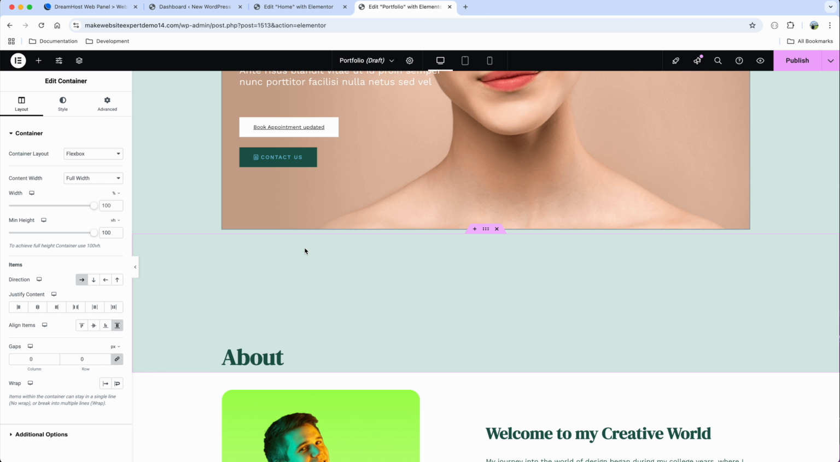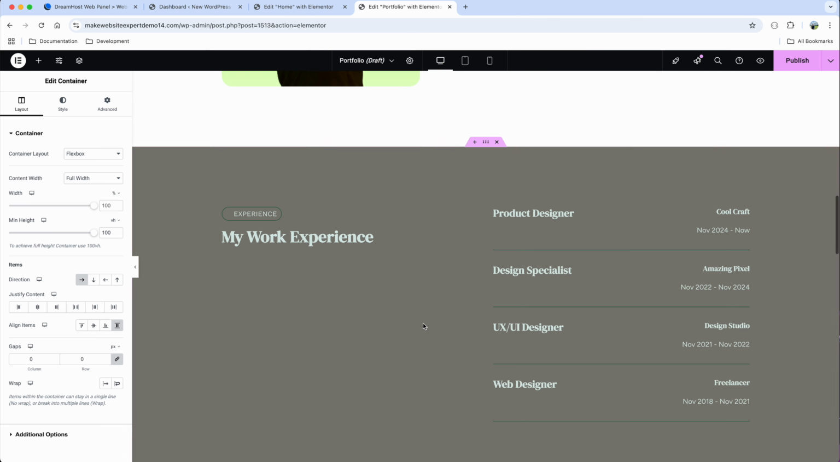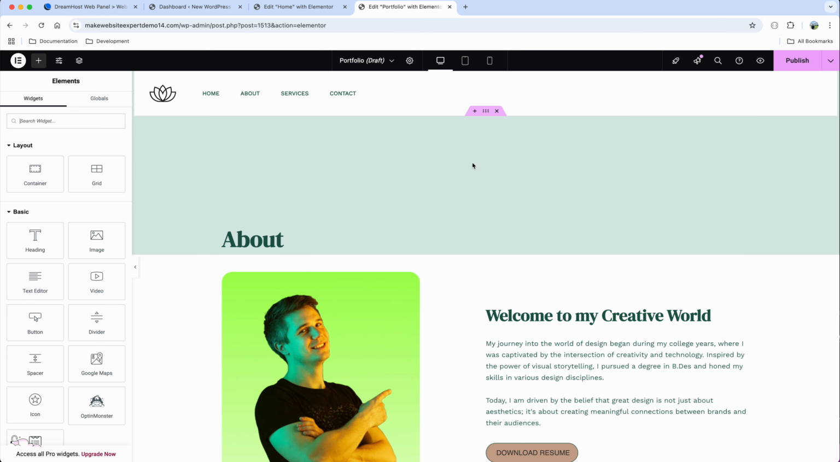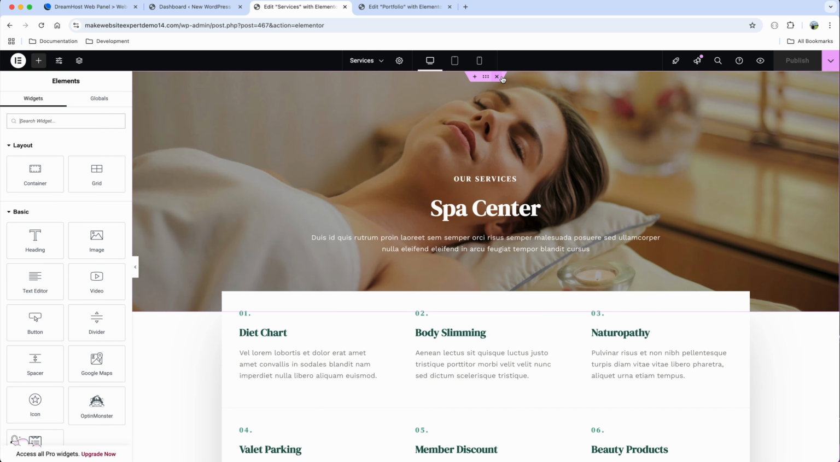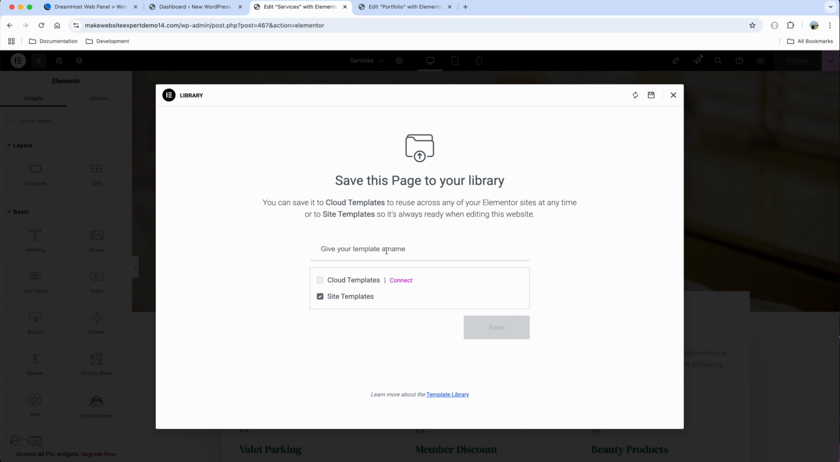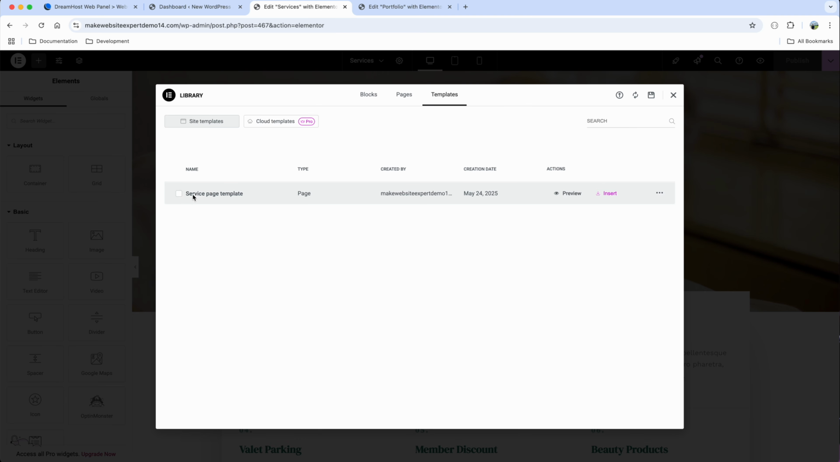The other option we have is to save one of the pages as a template, and we can import it. So let's delete the one that we have just imported. Let's delete everything in here. If we go back to services page, go to the top right, click the arrow button, save as template, give the template a name, click save, and now we have the service page template saved.